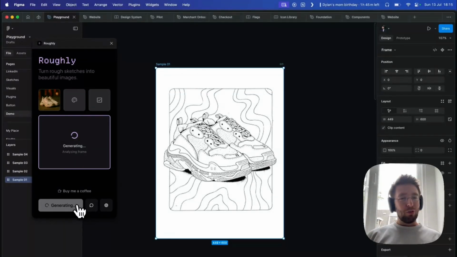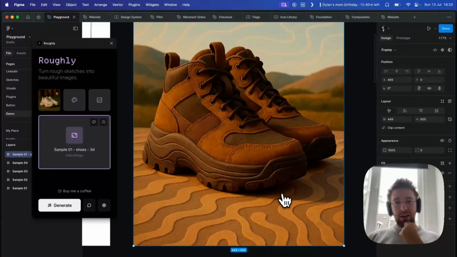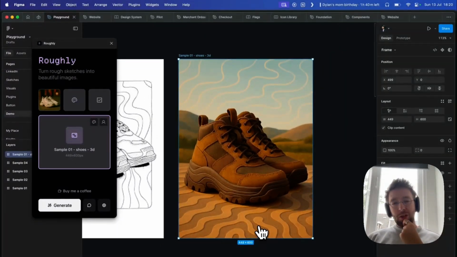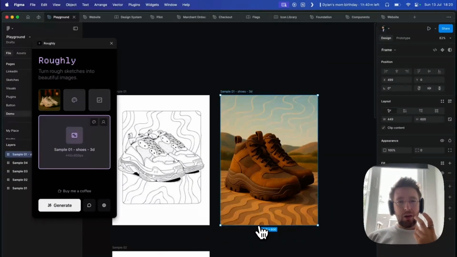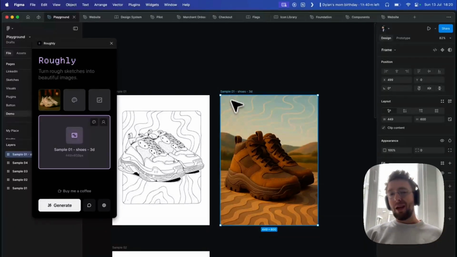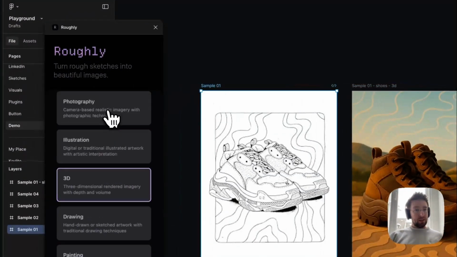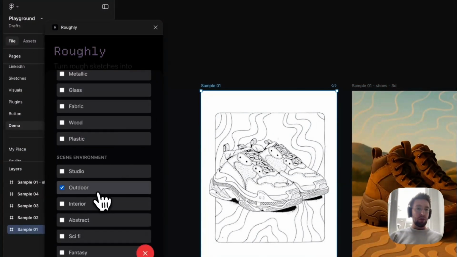I'll skip forward to the generating. As you can see, the model is quite inspired by all the jiggly lines in the background. It's taking that as a lot of inspiration in the render here as well. But because of the outdoorsy style that we're trying to create, I feel like it tries to lean too far into another direction than I would like. So I'm gonna go back and change some of the properties.